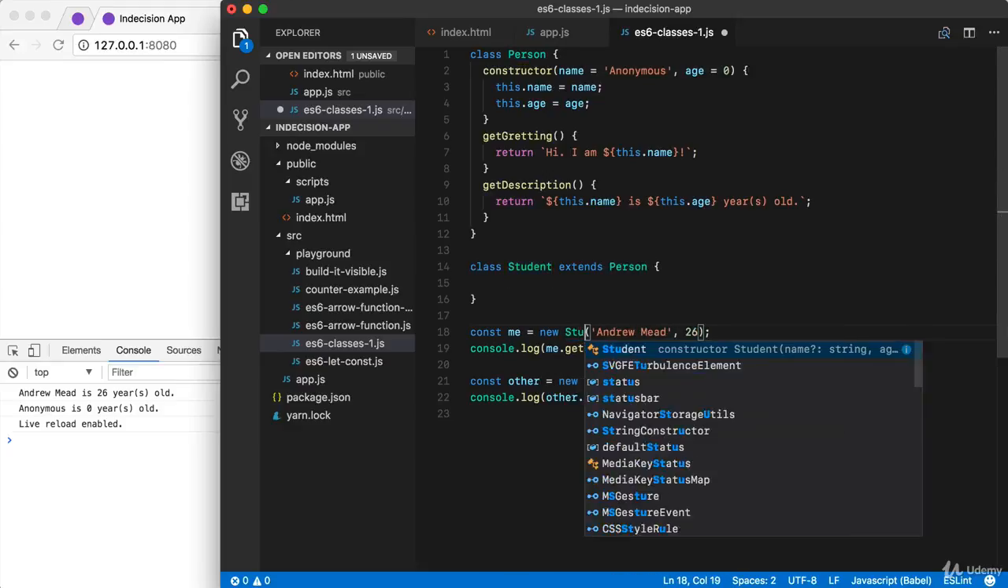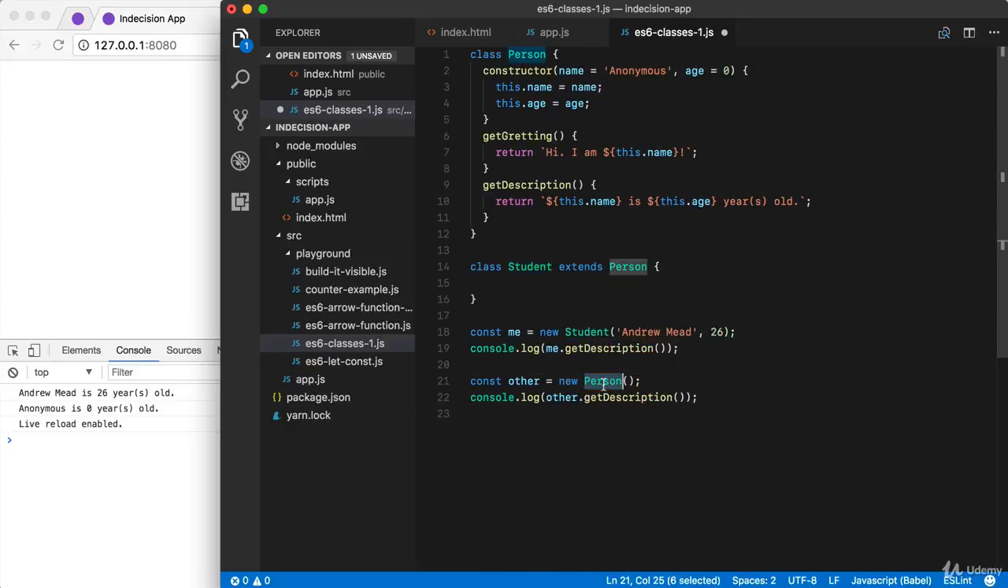Down below, let's go ahead and get rid of both of these people. I'm going to swap them both out for students. I'm still going to leave the call to get description in place, and I'm still going to pass in the data, and you'll notice that everything works exactly the same. So this is basically like creating an empty class. We've done nothing meaningful.